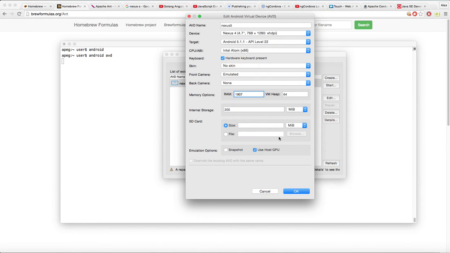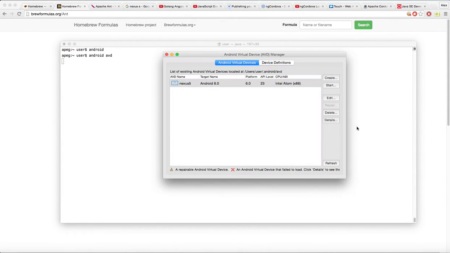It's fine. So once you have that set, you're gonna want to click on Use Host GPU. You want to use your own processor on your machine. You're gonna hit OK.